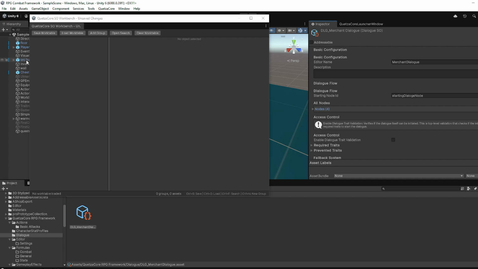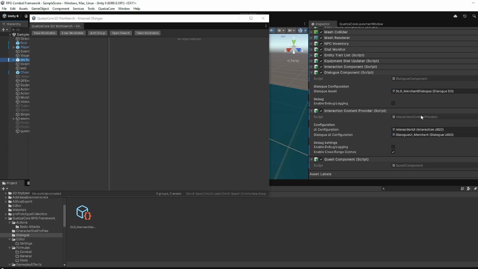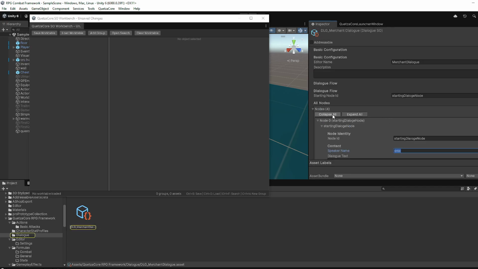The other way is going through the hierarchy, clicking on any object that may be in there and going through its components, finding the scriptable objects that are in there and double clicking it to bring you to that scriptable object that's in the project folder.